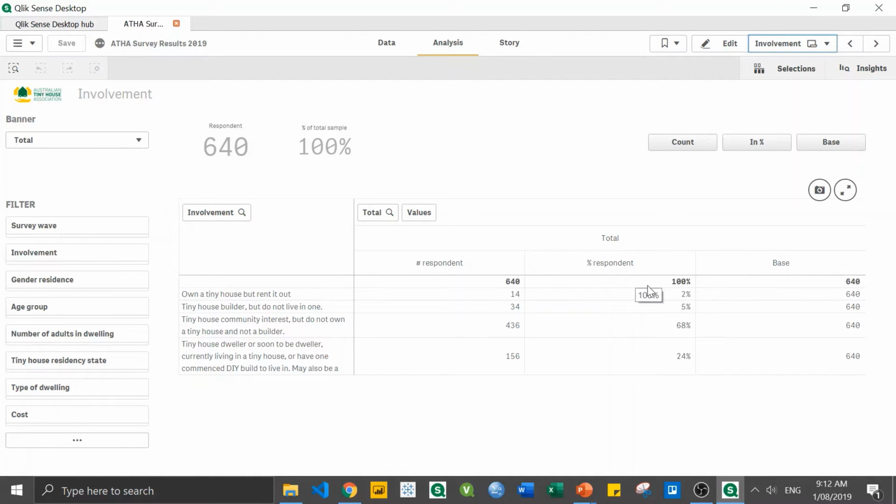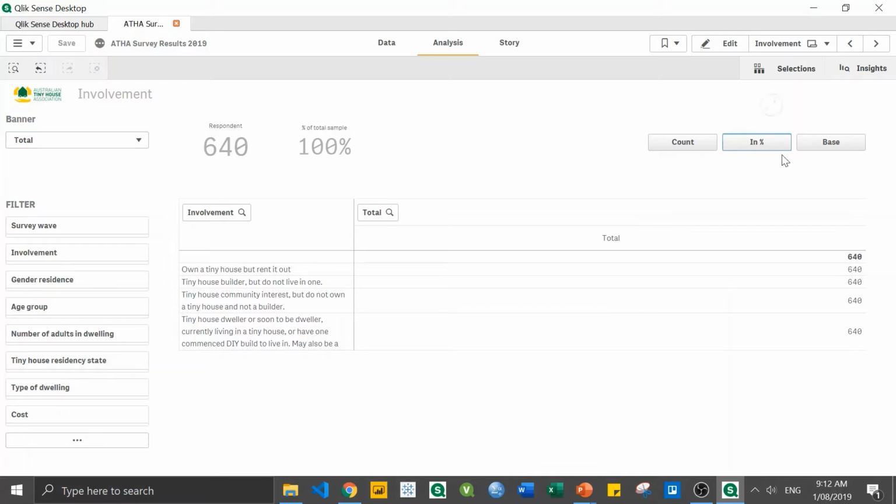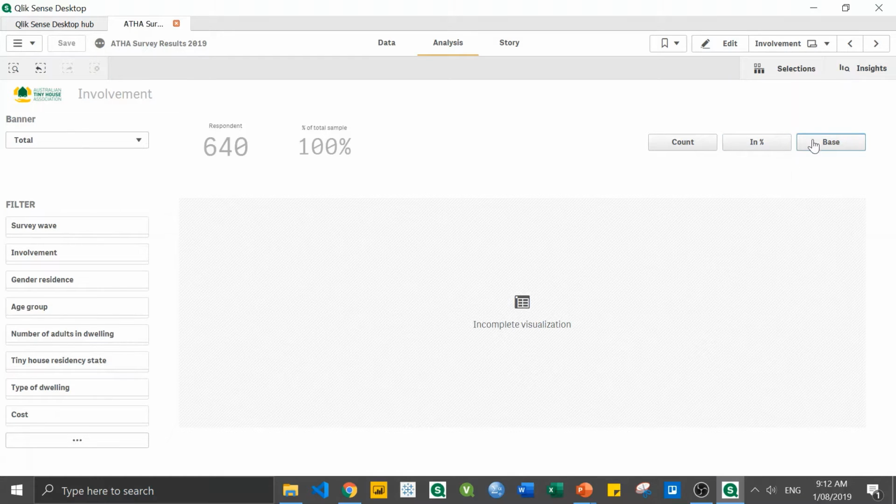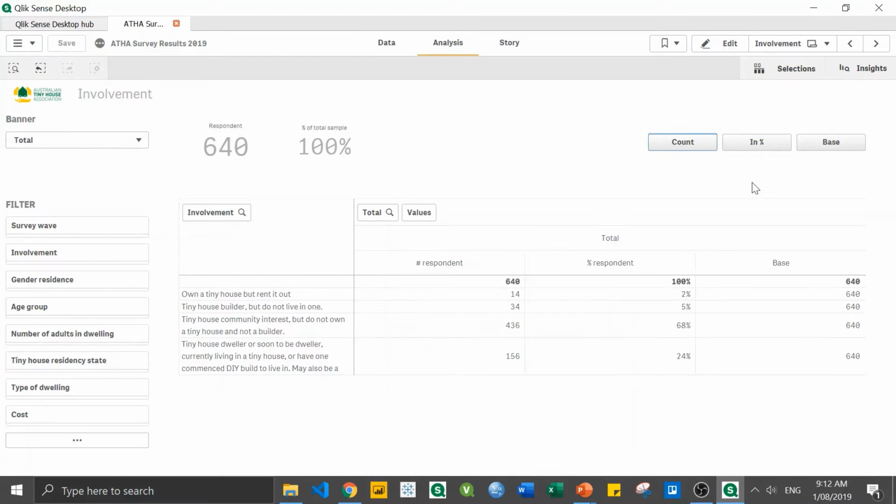I can also deactivate columns, so I can deactivate the count, I can deactivate the percentage and the base, but now nothing is visible anymore. So I make them visible again.